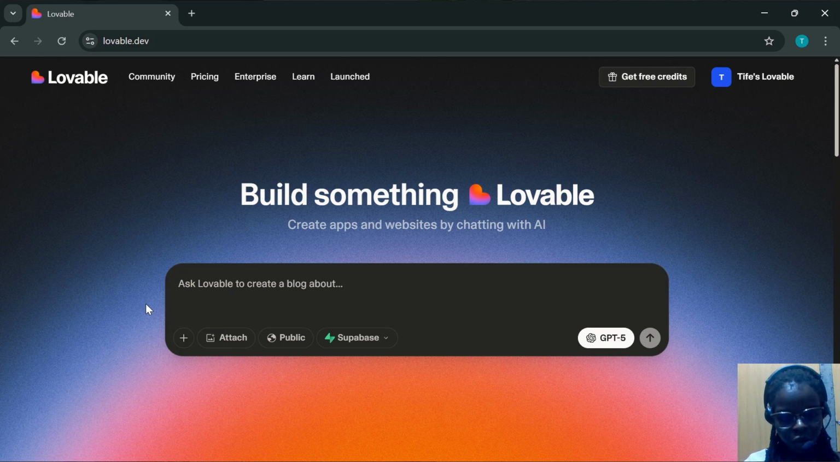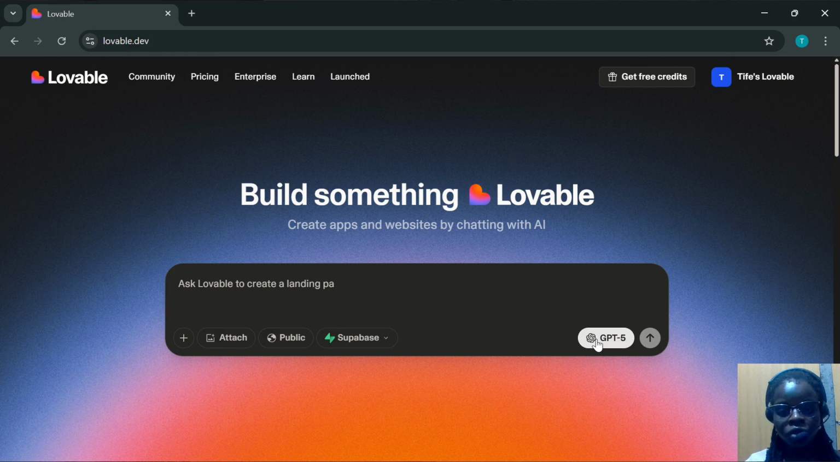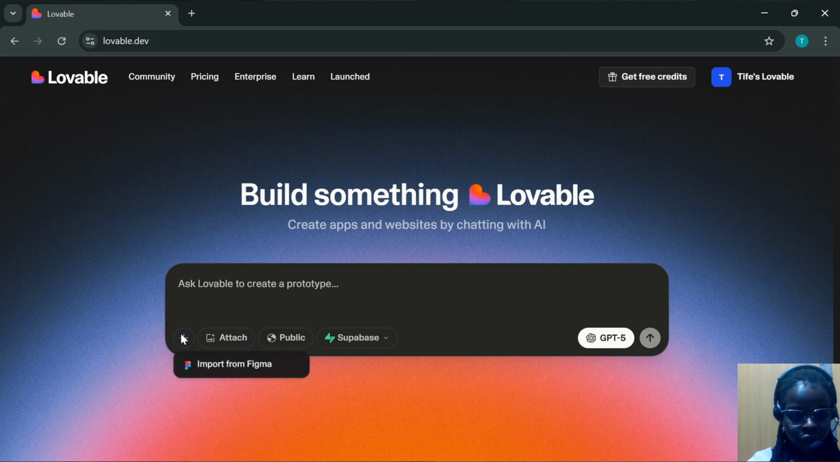In order to add an image or a logo, move to the message box, and then move to the bottom part of the box where you can see options like plus, attach, public, Supabase, which are your integrations, and then the model of your Lovable. Next thing to do is to click on the plus icon here.